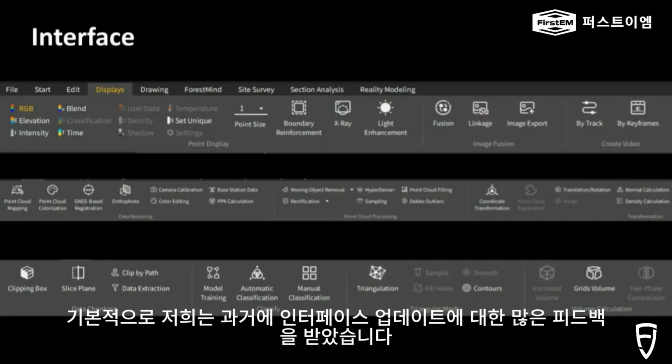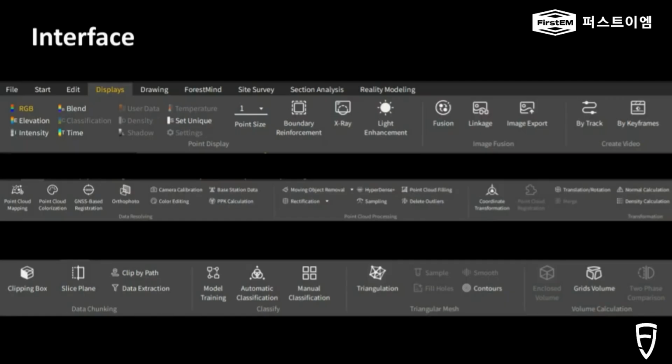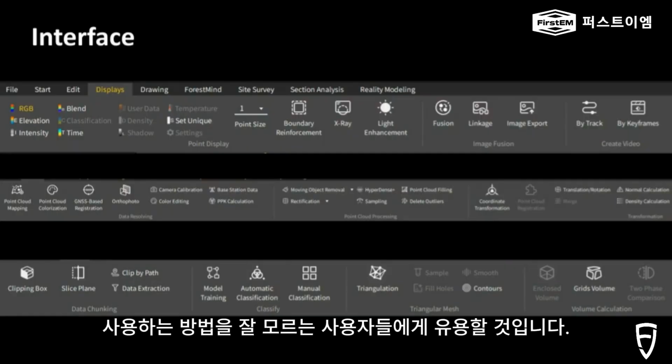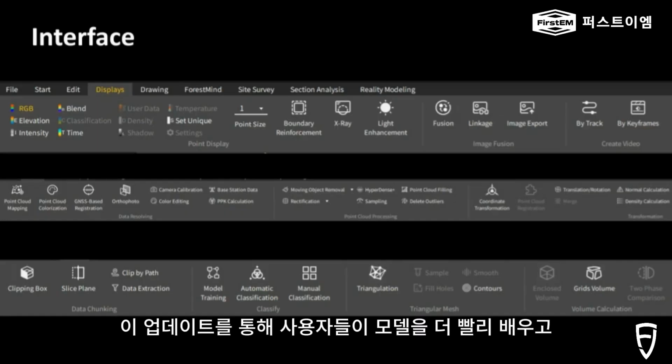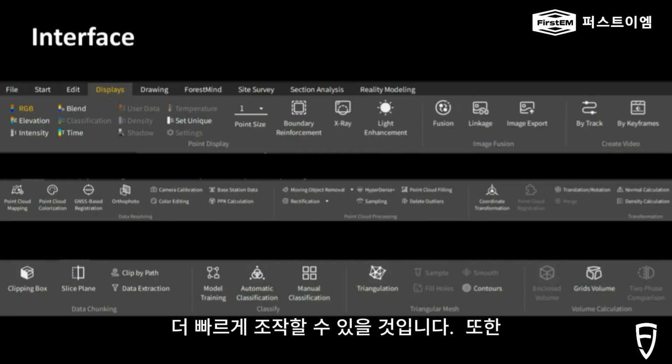Basically, we had a lot of feedback in the past about updating our interface. So I think these updates will be useful, especially for users who are not well aware of how to use the model on a daily basis, because this will help them to learn it quicker and operate faster.